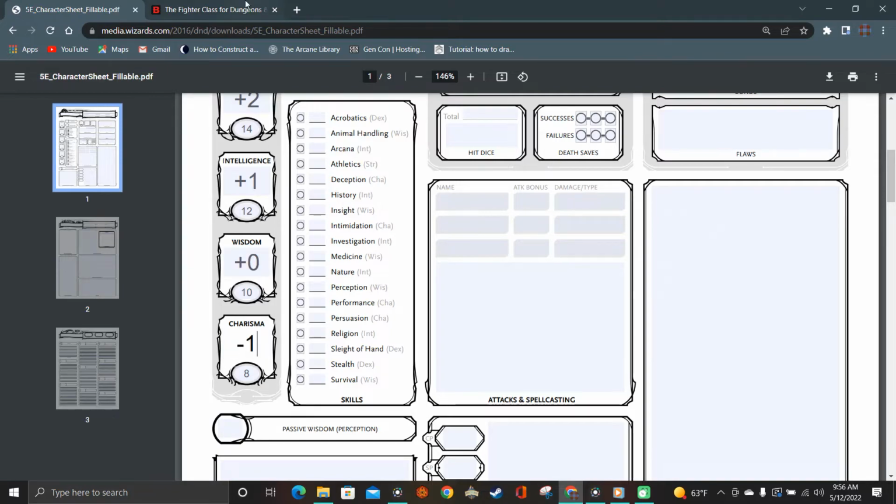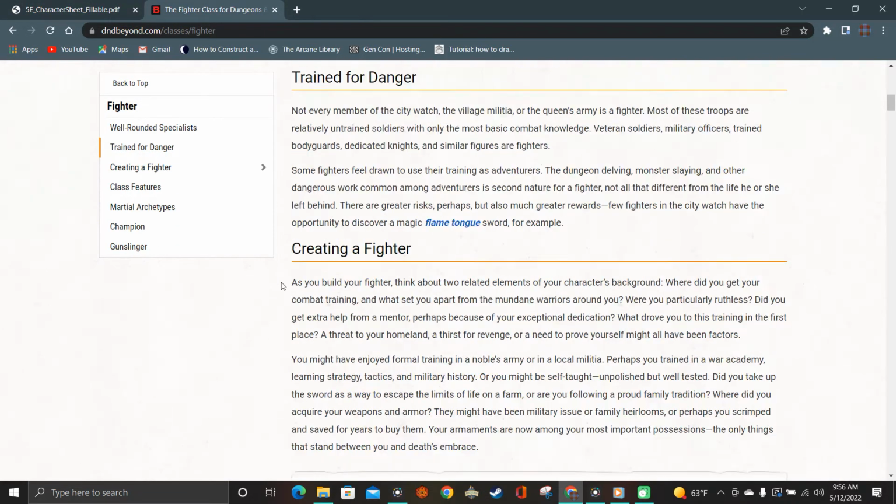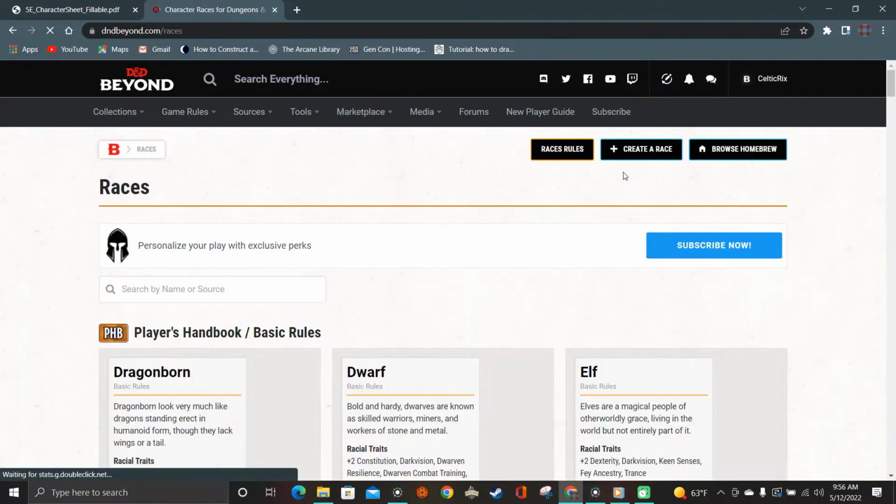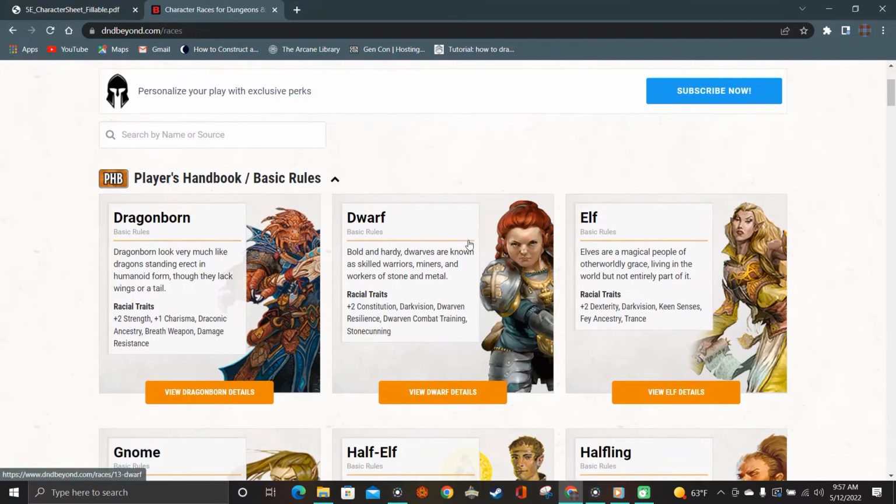Back on D&D Beyond, scrolling to the top and hovering over the Game Rules gives us the drop down where we found our class. Now we can look to the right and find some boxes with the top one labeled Races. We can select that and view all of our race options.